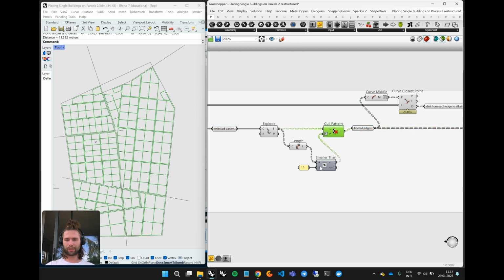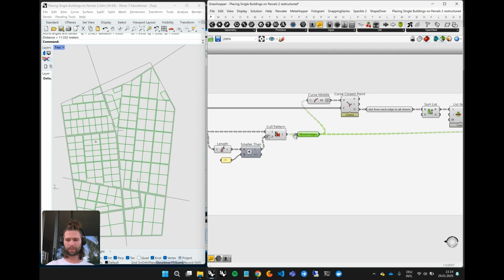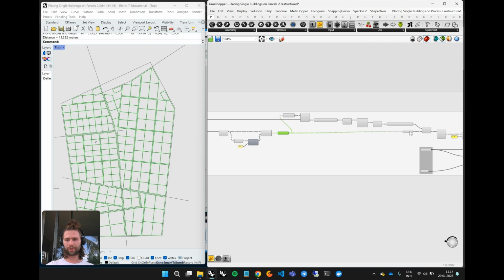Okay, I need some more space here. Yes, okay, I think it looks good.